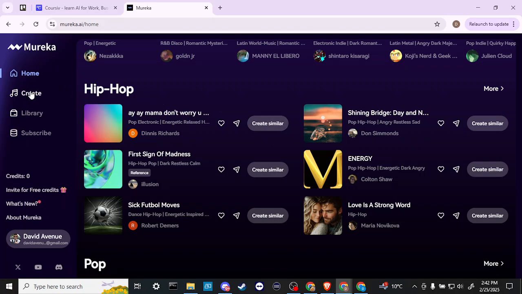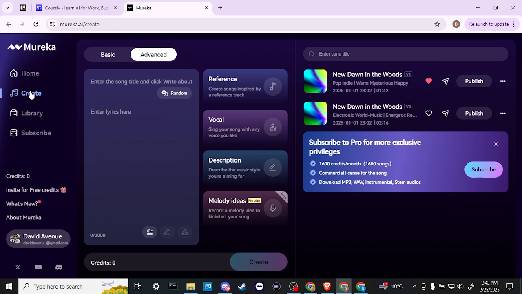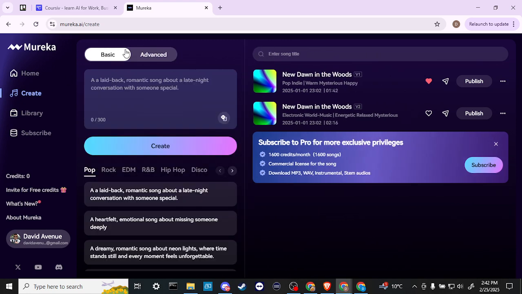But the majority of the work you're going to do is going to be found here in the Create tab. And this is where we have our various options. You're going to see songs that we've already created here. And here you see basic and advanced.